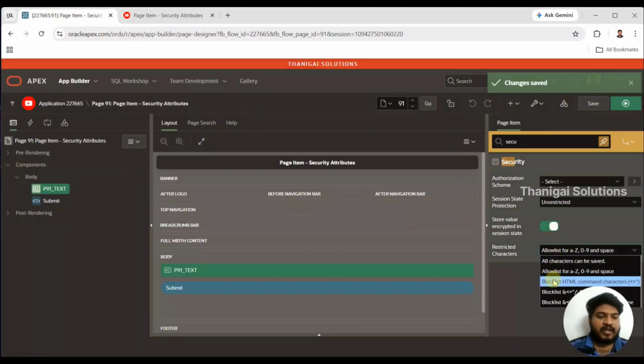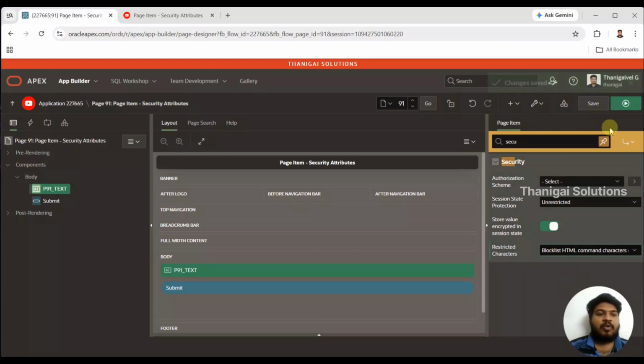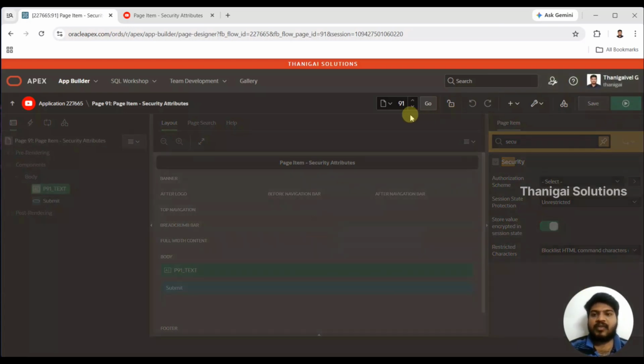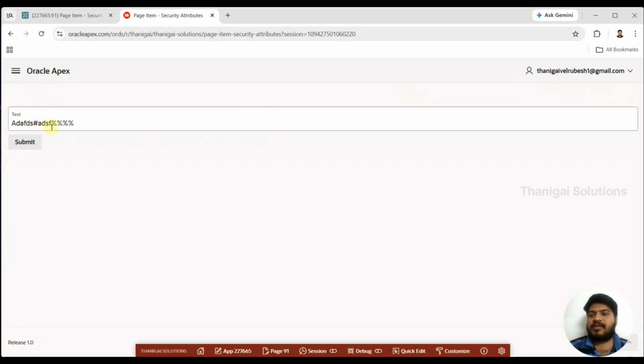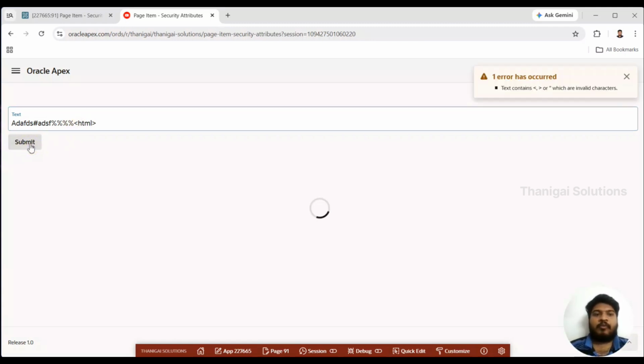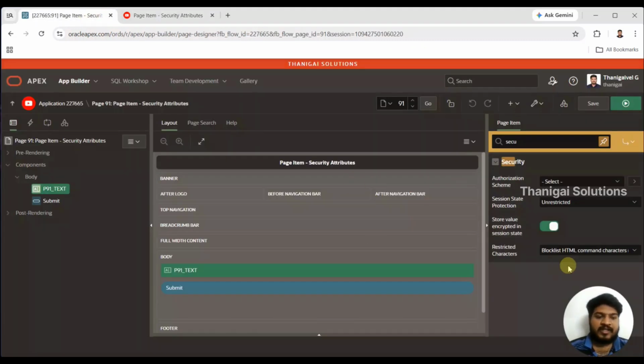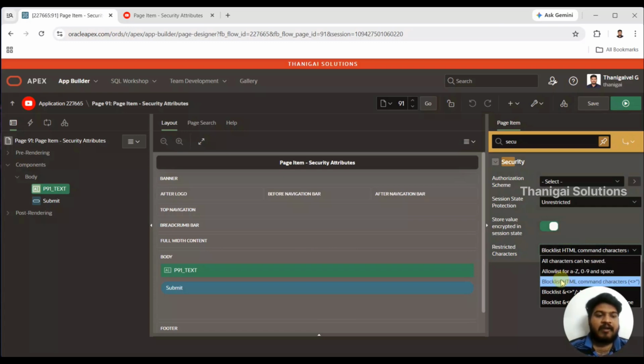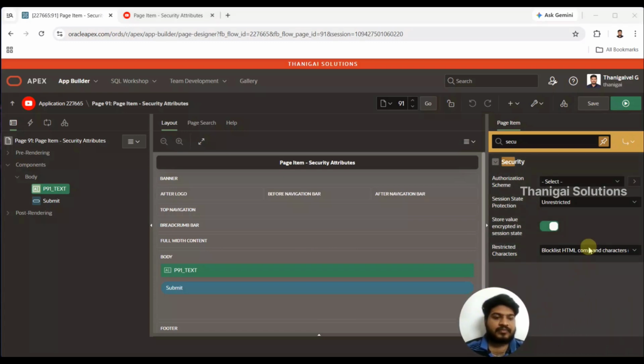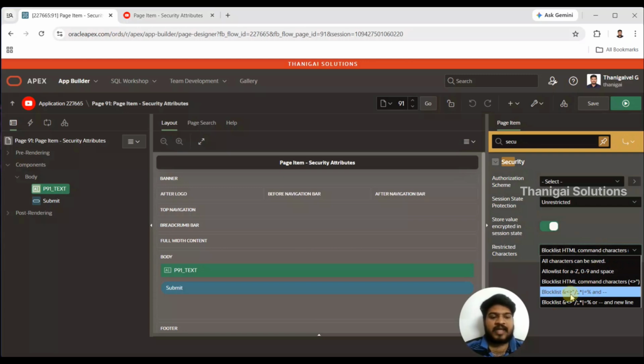Next, we will see another option, blocklist HTML. If you use HTML tags, then this will block that content. Now this is submitted. If I add HTML like this, using the tags within the open and close bracket, it will say these are invalid characters. Likewise, we can prevent HTML tag content. Then we have other options as well. Here you can see a blocklist with the ampersand. These are the special characters which will not be allowed, and it also has a separator.